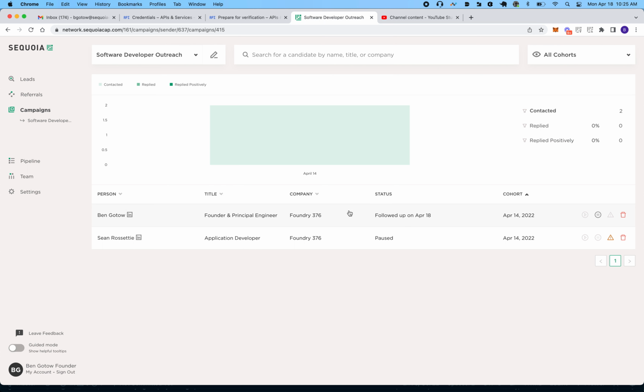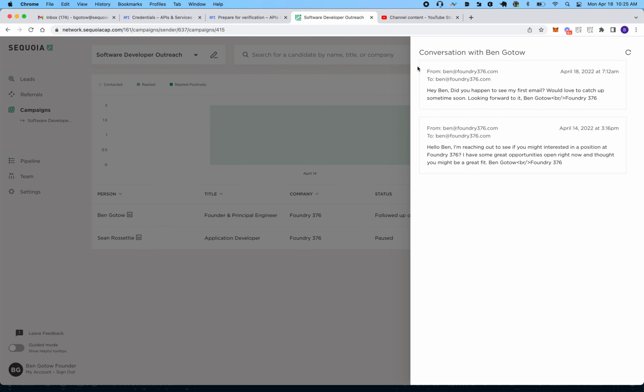I can also click on an individual conversation here and see the email thread pulled up in this right-hand panel. In this case, the candidate actually didn't reply, and this is me emailing myself. But if the candidate had replied, I would see that whole conversation here. And this also uses the gmail.read-only scope to pull this thread from my mailbox.